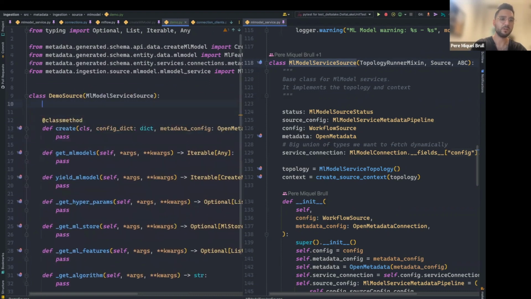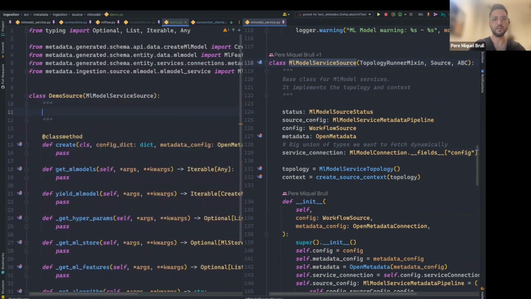And I'm also going to add some doc strings here. So please add doc strings if you're going to open a PR, just make sure that we are following best practices on linting and so on. So I'm just going to put some nonsense: this is a demo source that gets some dummy data.